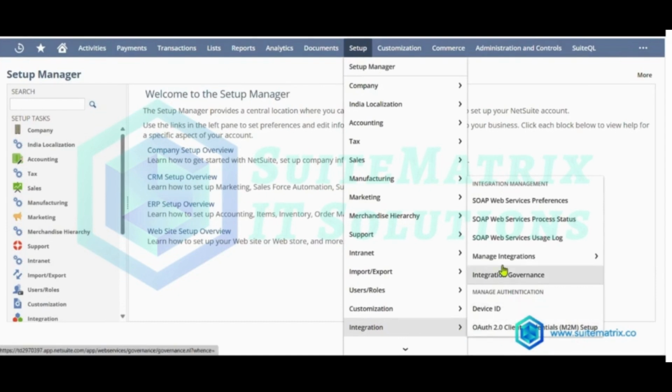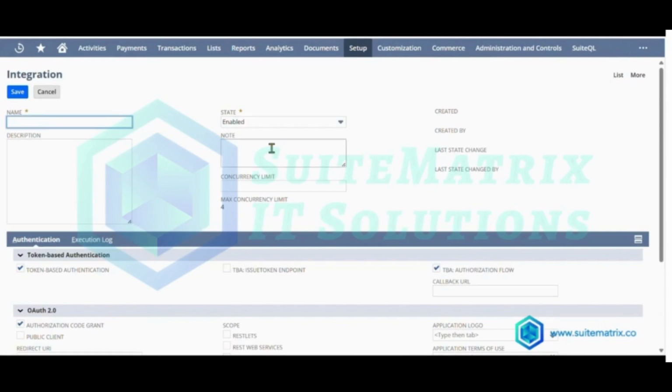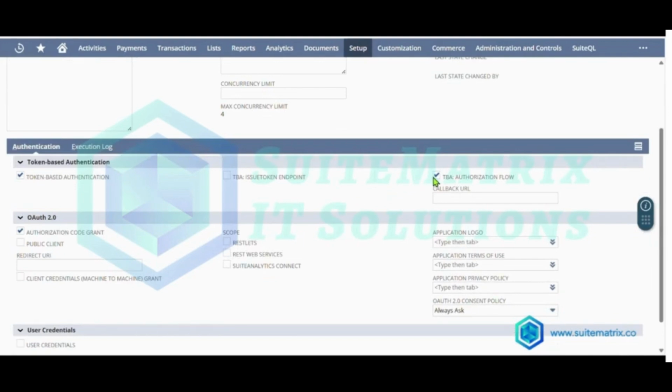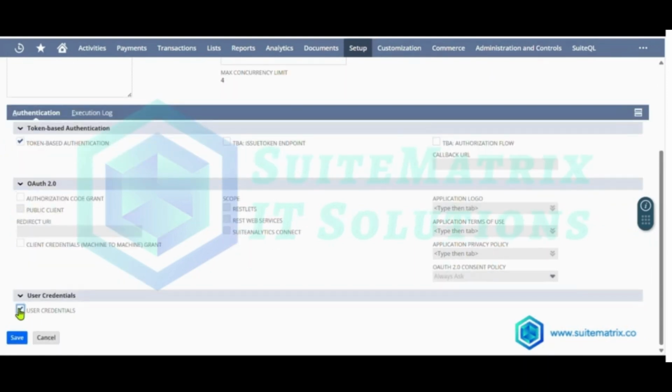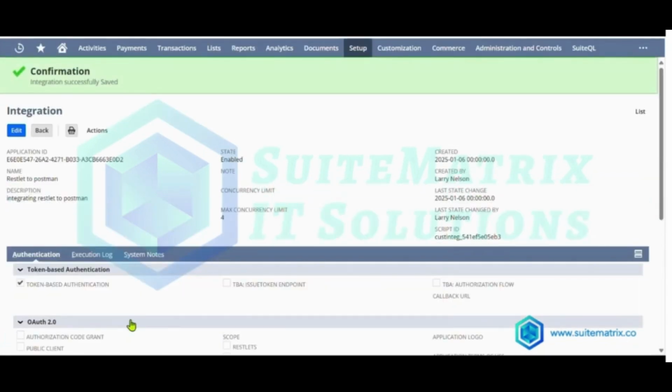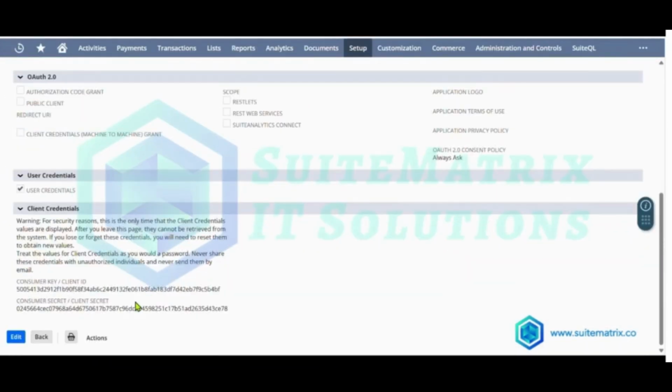Integration, Manage Integrations, New. On the integration page, provide a name and description. Additionally, uncheck the TBA authorization flow, and under the OAuth 2.0 subtab, unselect Authorization Code Grant while selecting User Credentials. Save the record to generate the client consumer key and client consumer secret, and make sure to copy these credentials immediately as they will no longer be visible after the page refreshes.